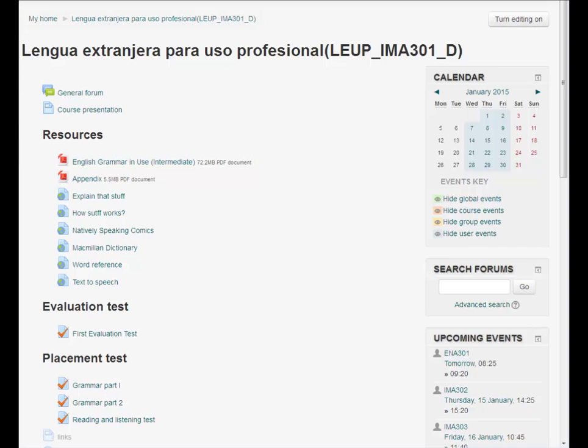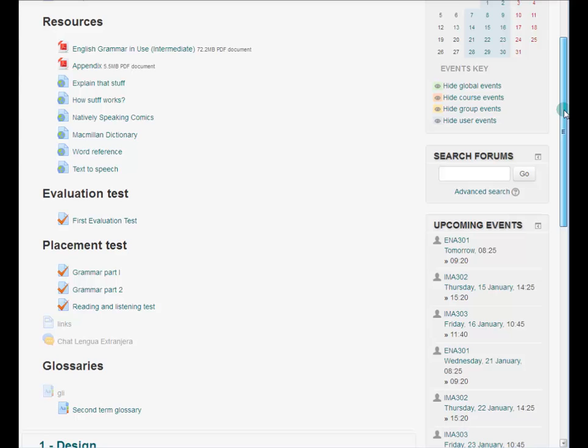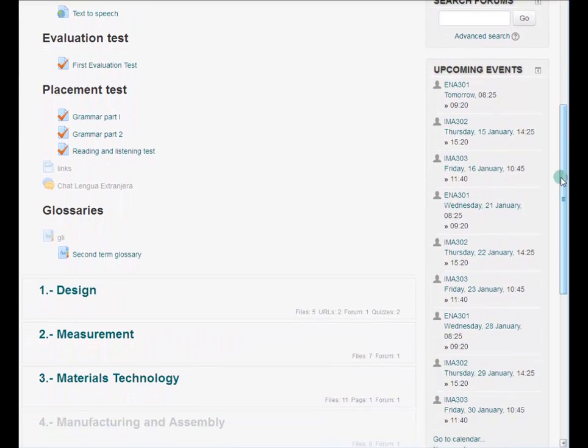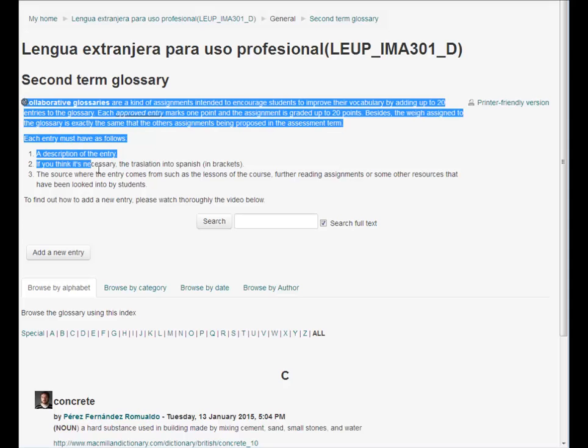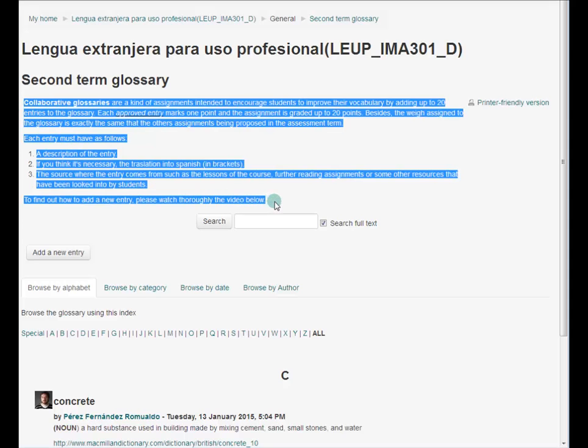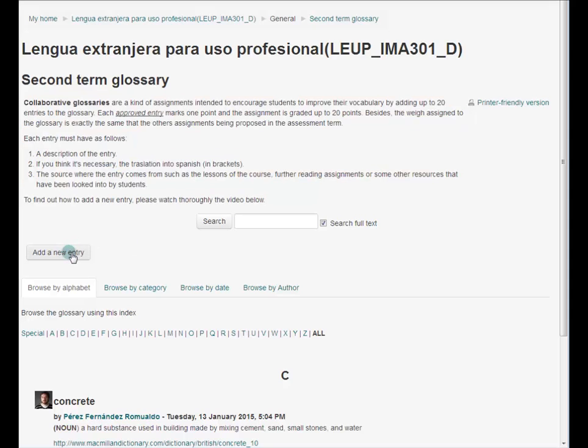In this tutorial we are going to learn how to add a new entry to the glossary. Just scroll down to the glossary section and then click on the glossary. You can see here the prompts or the instructions to add a new entry, and then below, the button to add a new entry. So just click on the button.